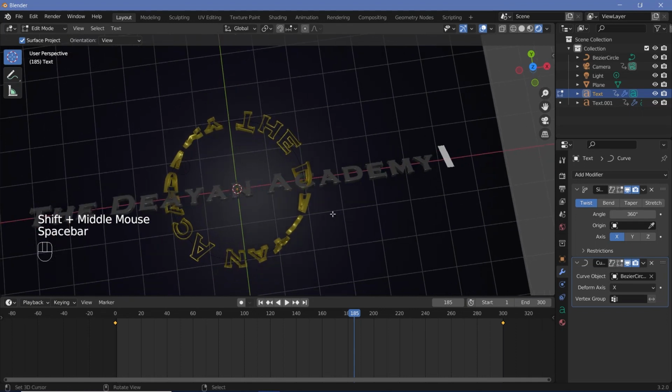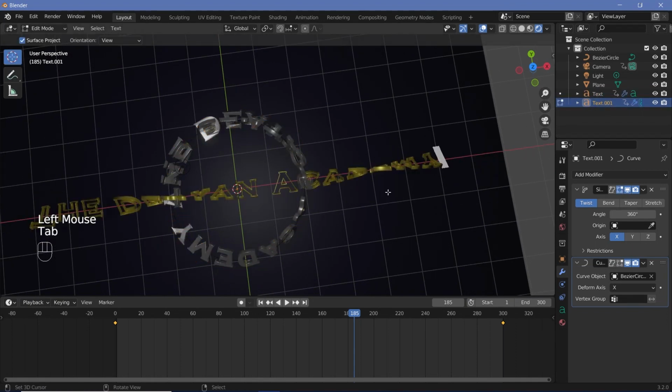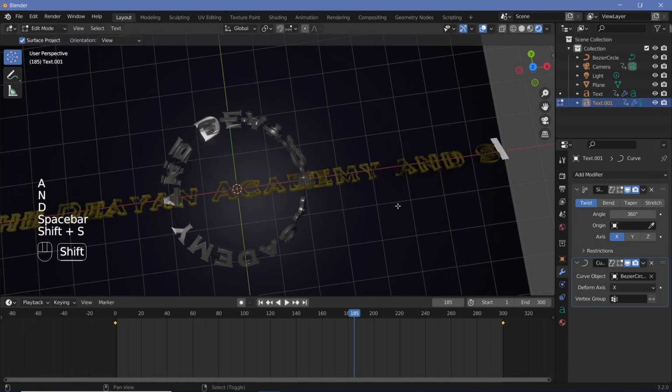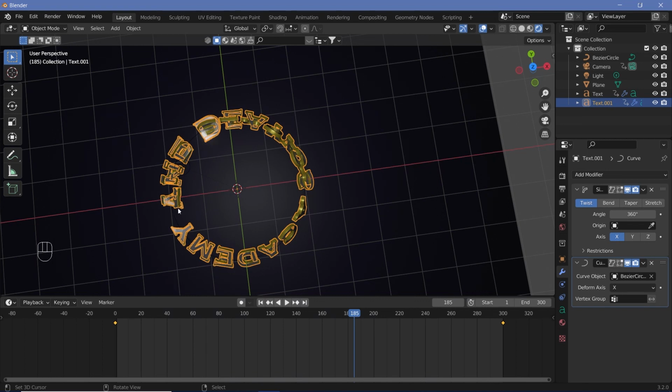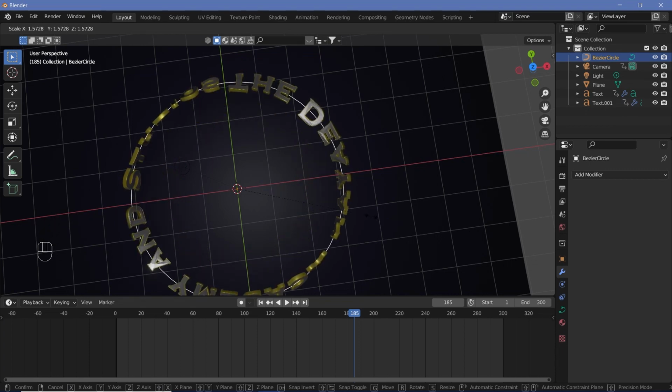Then you can add in and Studios. Similarly, you can take text 001, tab, switch off this button and press space and Studios. Once you've done that, obviously there's a lot more text, so it's going to start overlapping. So just select your Bezier circle and just scale it up until it becomes the perfect size.